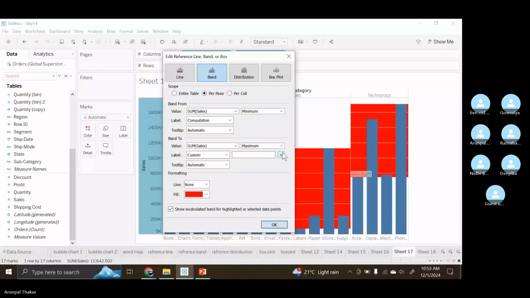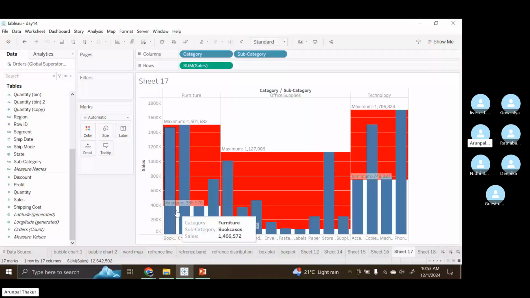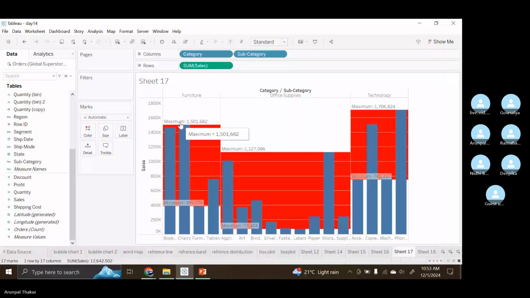I want computation plus value. And here also custom. I want computation and value. So okay. So see, minimum, this is the smallest bar. This is minimum 385,578. From here we are starting and we are going to maximum.